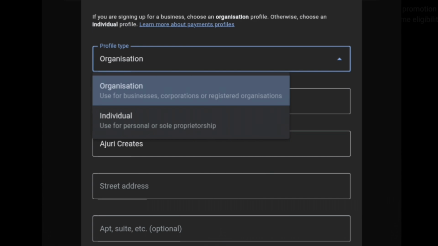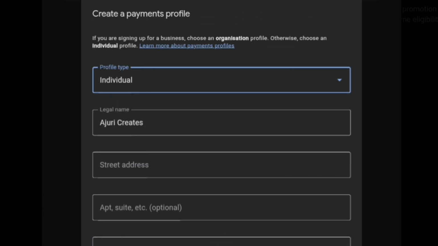The only time you're going to click on organization is if you have a legally registered company, like a limited company, LLC, or INC. But if you don't, please choose individual. So for this option, I'm going to choose individual. I'm taking my time to explain in case you're not an individual and you're actually doing this for an organization, so you can know the best option to pick.